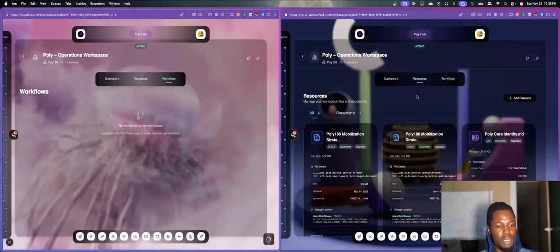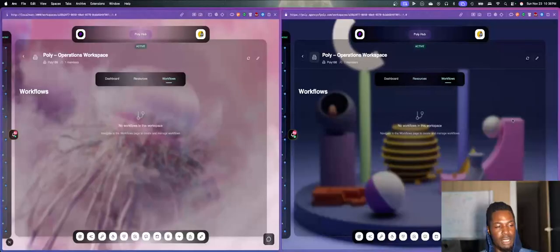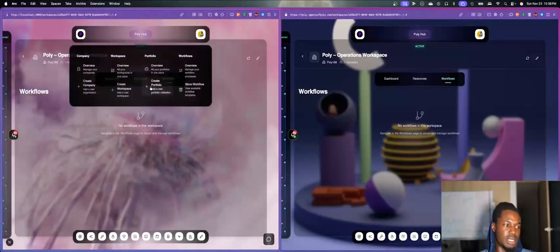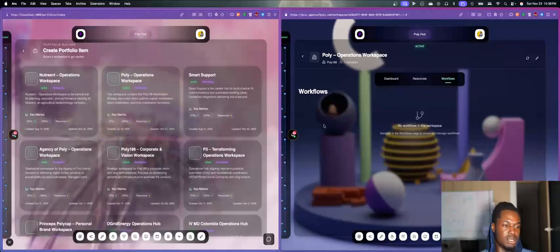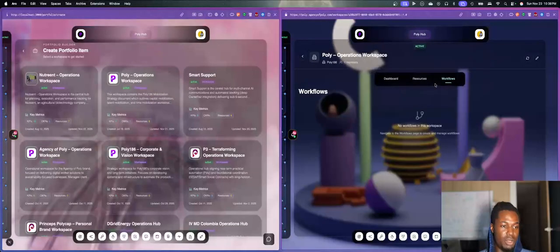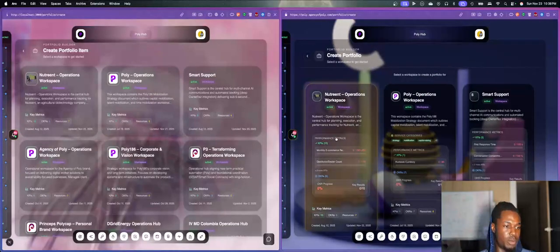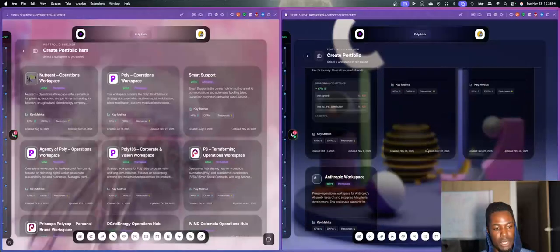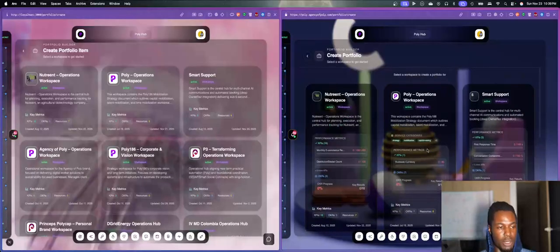So here's where you'll see workflows. This is broken right now because this workspace does have a ton of different workflows, so that's something that will come in later. It's just a tab right now, so you can see which workflows are part of a workspace. So we're gonna go into the portfolio page. The portfolio page also kind of underwent a similar change to what the workspaces pages did.